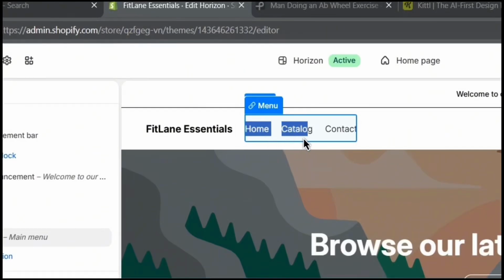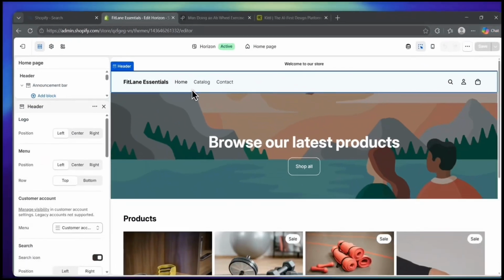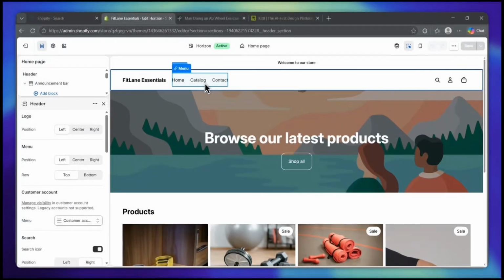The next thing we need to clean up is the navigation menu. This is the row of links in the header, and even though it looks small, it does a lot of work. This is how customers move around the store, find product categories, get back to the homepage, and hopefully avoid clicking around like they've been dropped into a maze with a cart icon.